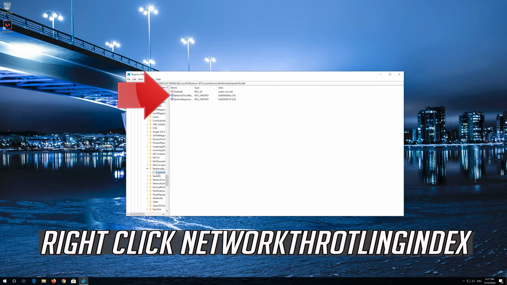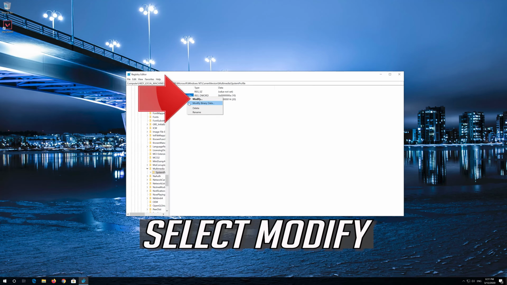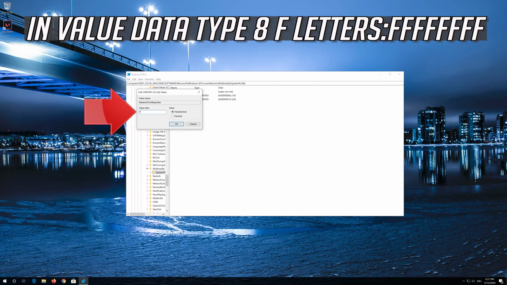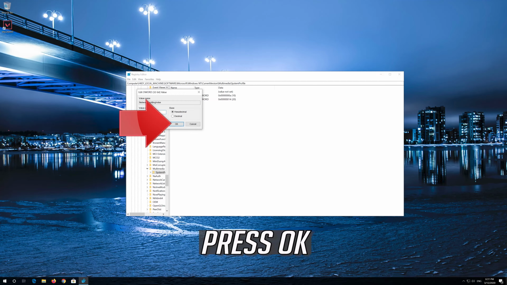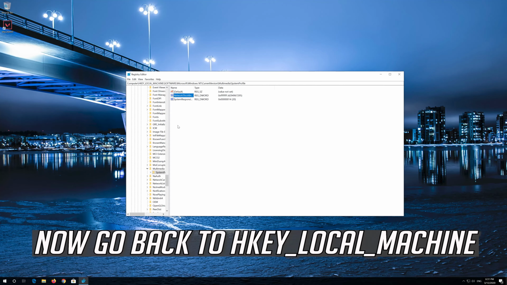Right-click Network Throttling Index. Select Modify. In value data type 8 consecutive F letters. Press OK. Now go back to HKey Local Machine.